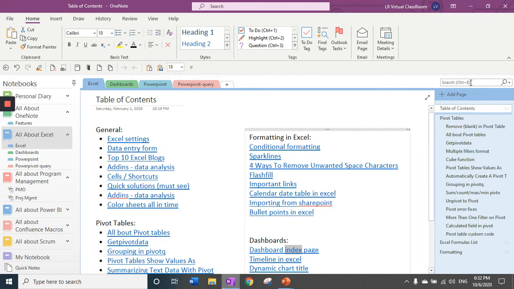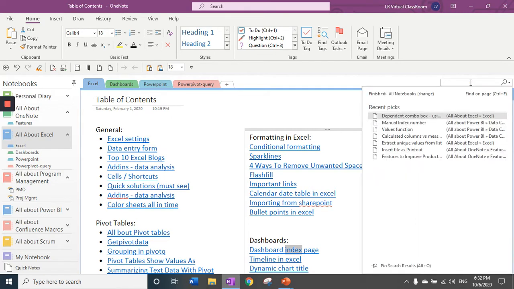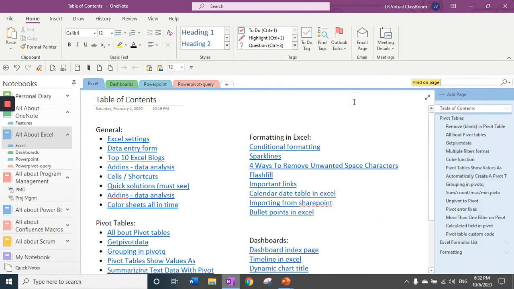The shortcut for your search is Ctrl E, which opens with all the notebooks as a default criteria. The moment you press Ctrl F, it will find only on a particular page. Don't forget Ctrl E and Ctrl F.